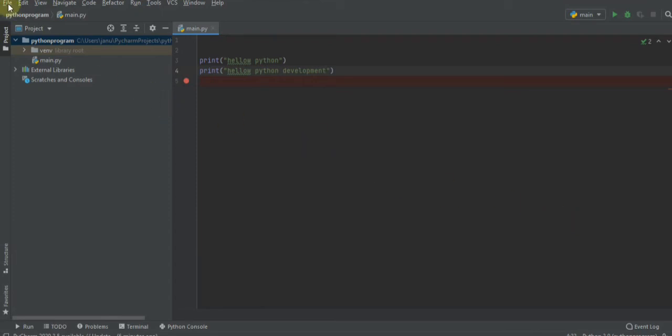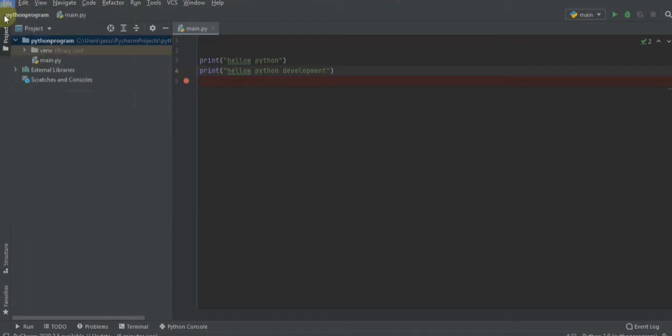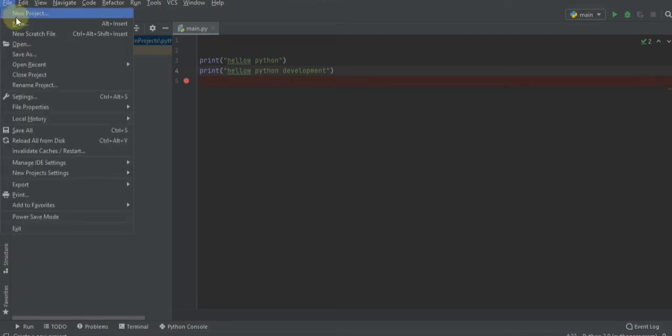This is the file menu. Here you can create new projects, and you can search for a new scratch file. Here you can open an existing project and you can save everything. In the settings you can change the appearance and everything. So these are the file setup options.